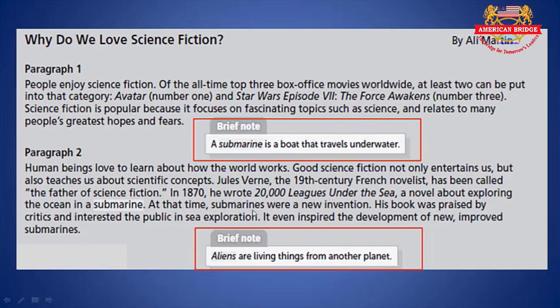At the time, submarines were a new invention. His book was praised by critics and interested the public in sea exploration. It even inspired the development of new improved submarines. So you learn about a submarine, a boat that travels underwater, and aliens, living things from other planets, right? So we go to paragraph number 3 and paragraph number 4.